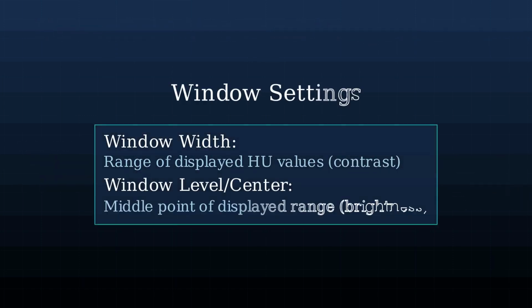Radiologists can adjust window settings to optimize visualization of specific tissues. Window settings consist of two key parameters. Window width controls the range of displayed Hounsfield units, affecting the contrast of the image. A narrow window width results in higher contrast. Window level, or center, defines the midpoint of the displayed range, which adjusts the brightness of the image. It's centered on the tissue of interest.